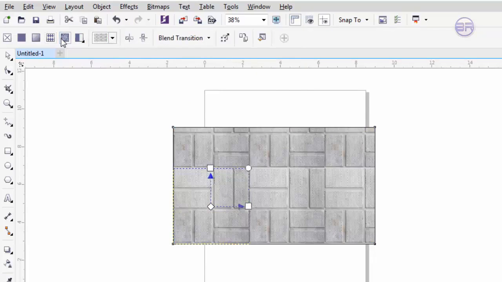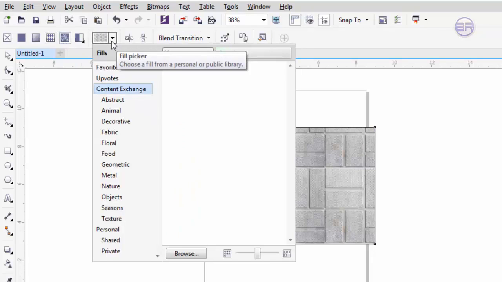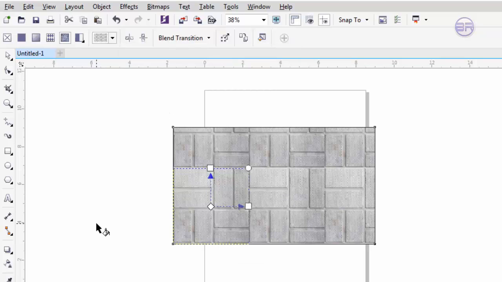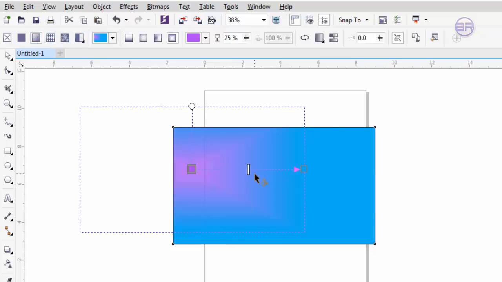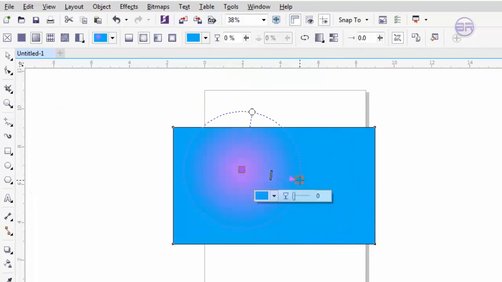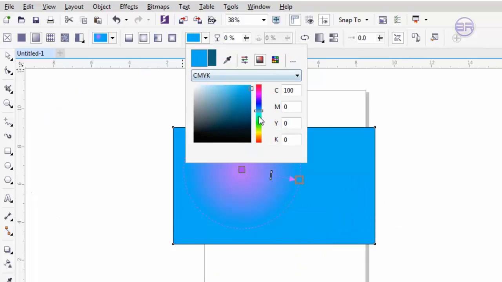You can also add some kind of patterns, and also you can use textures. You will have to wait because CorelDRAW itself will be searching for them. Anyways, the basic work of this tool is to add colors, multiple colors to this object, and you can create and add colors from this area.